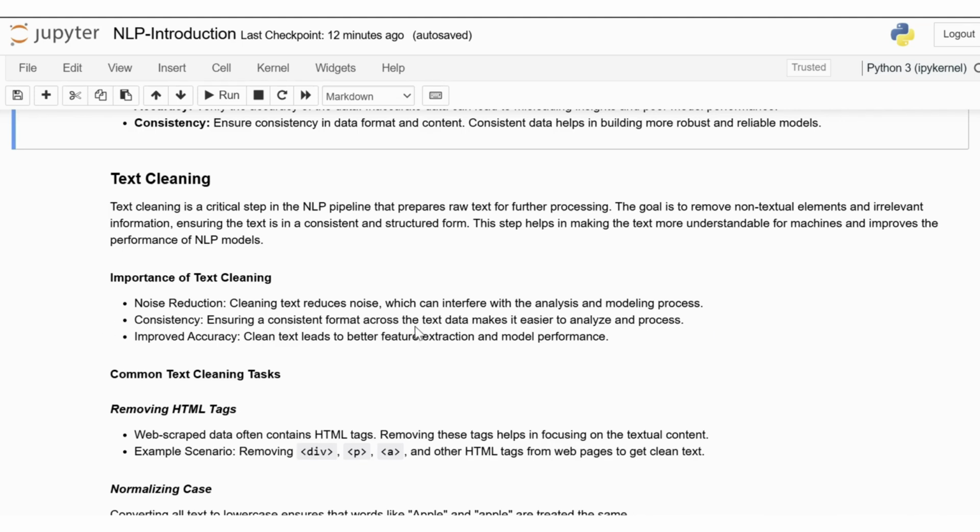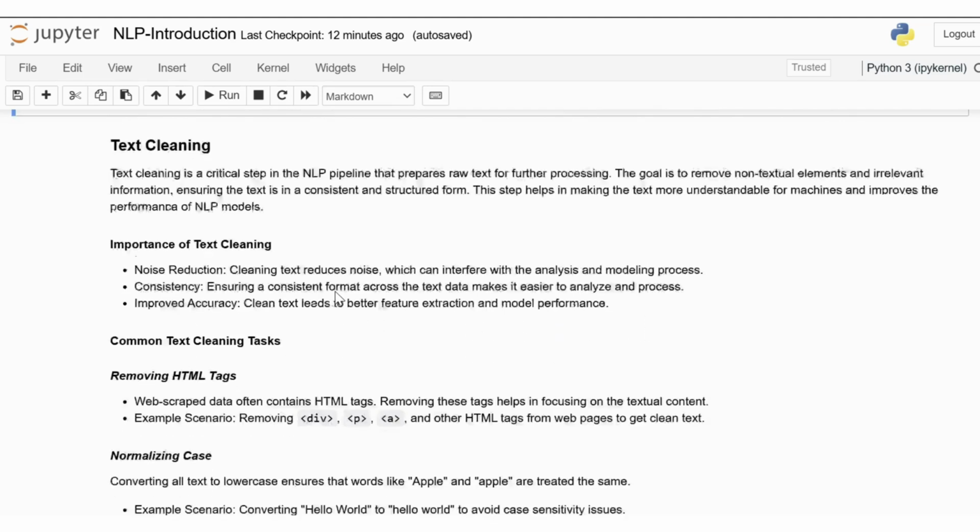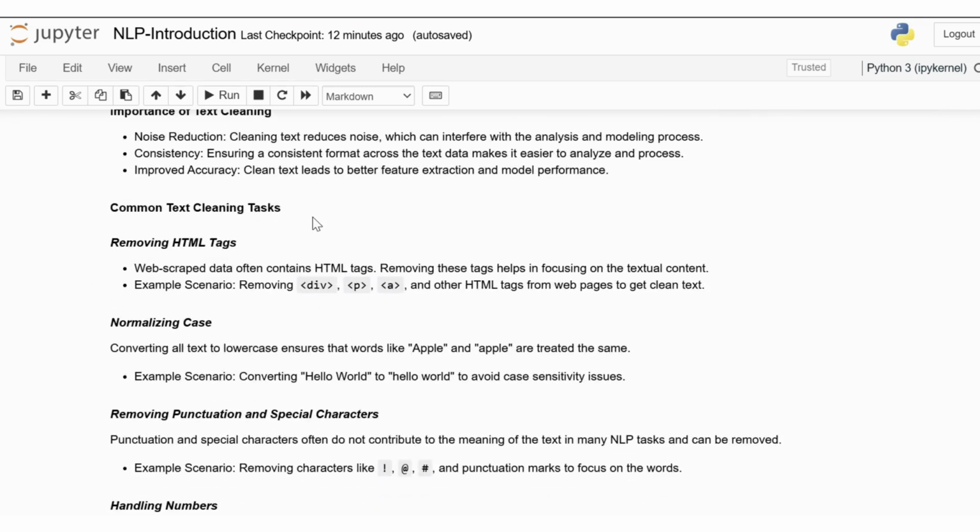Ensuring a consistent format across the text data makes it easier to analyze and process. Clean text leads to better feature extraction and model performance. Some of the common text cleaning tasks are removing HTML tags. Web scraped data often contains HTML tags. Removing these tags helps in focusing on the textual content.